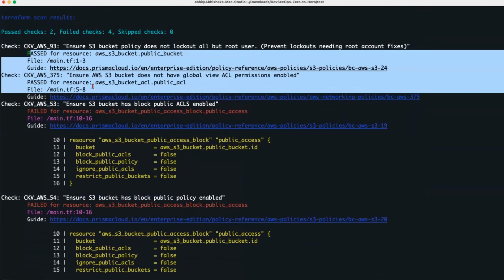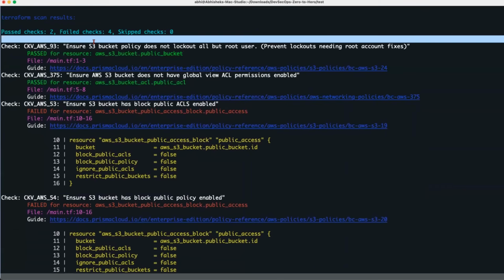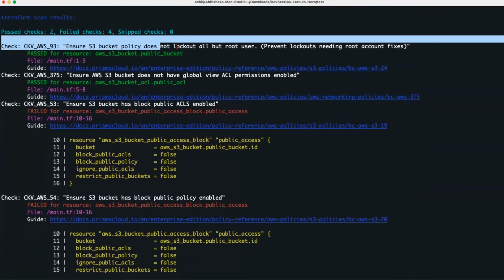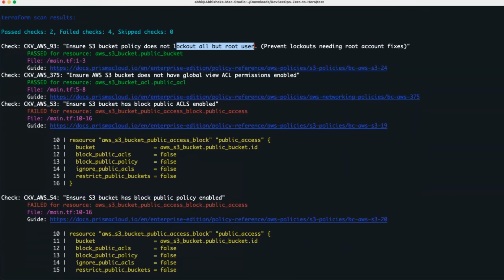So the first 2 checks passed. Basically this one, ensure S3 bucket policy does not lock out all the root user. We did not break that. Ensure S3 bucket does not have global view ACL permissions enabled. Even we did not tweak anything in that.